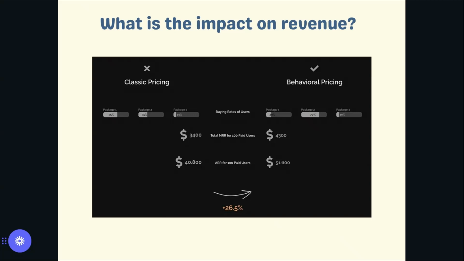So what is the impact on revenue? If we take into consideration a sample of 100 users using classical pricing, the MRR, which is the monthly recurring revenue, could be $3,400. With behavioral pricing, the MRR would be $4,300. It's a tiny tweak that can increase your MRR by 26.5%.